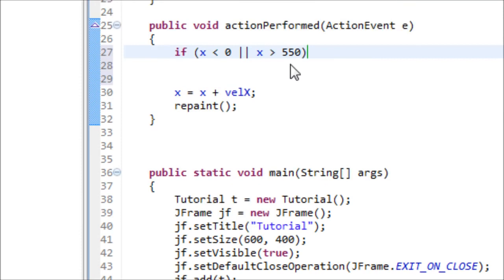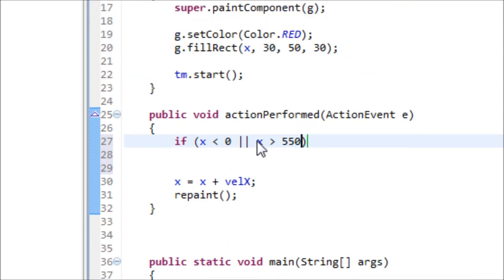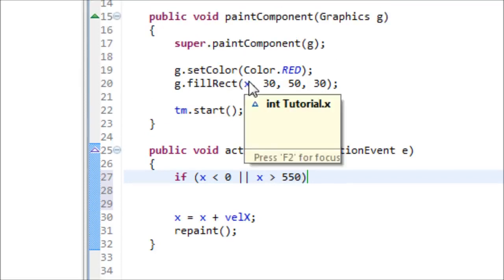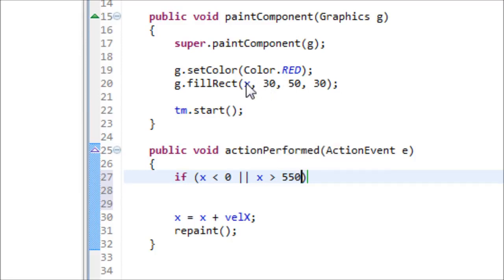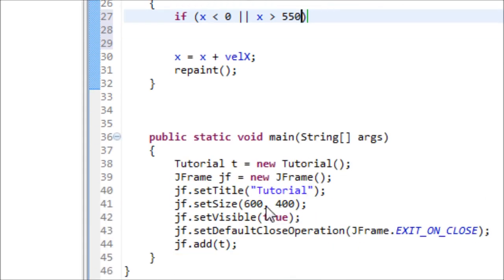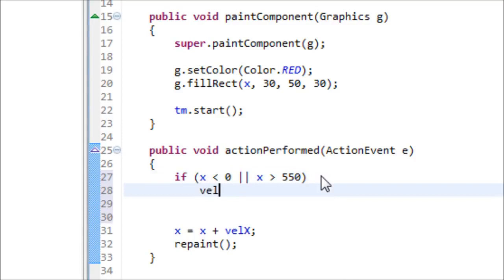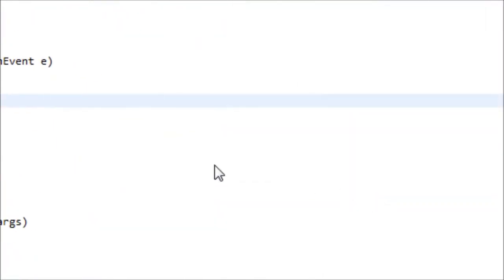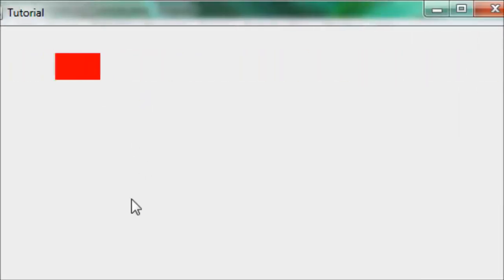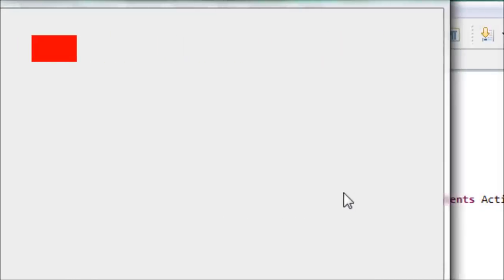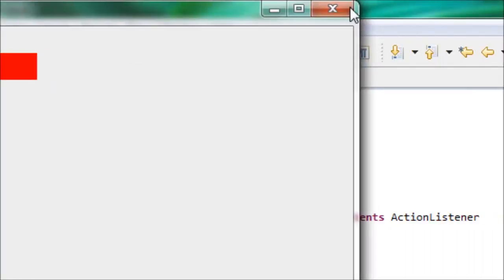The reason why we didn't use 600 is that this x right here is tracking the top left corner of the rectangle. And we have a width of 50 after the x-axis or x position. So we use the 600 and subtract 50, we get 550. And over here, we'll use velX equals minus velX. So now let's see what happens. Now we have a rectangle that bounces off of the edge of the window. So that's pretty cool.